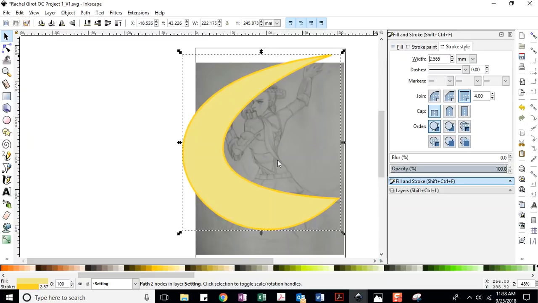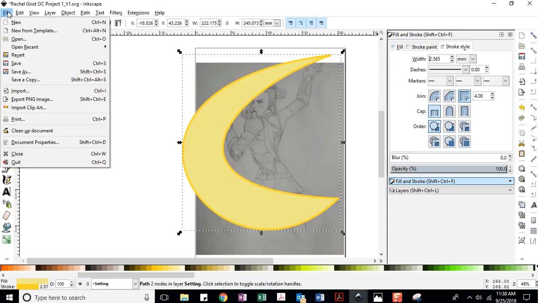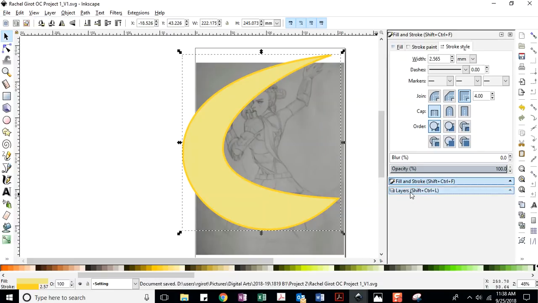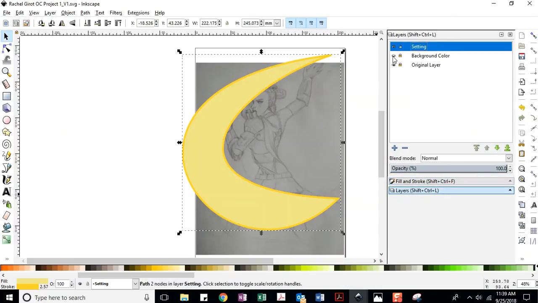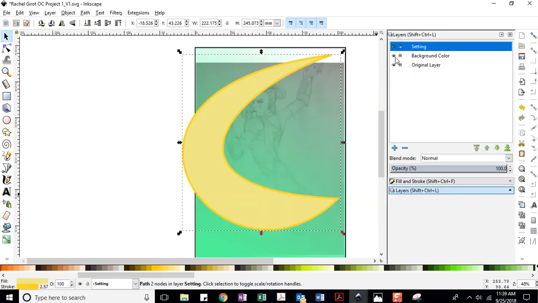Okay, so let's take a look at what I've got right now. I'm going to click on my layers to bring that up, and I'm going to show my background color.